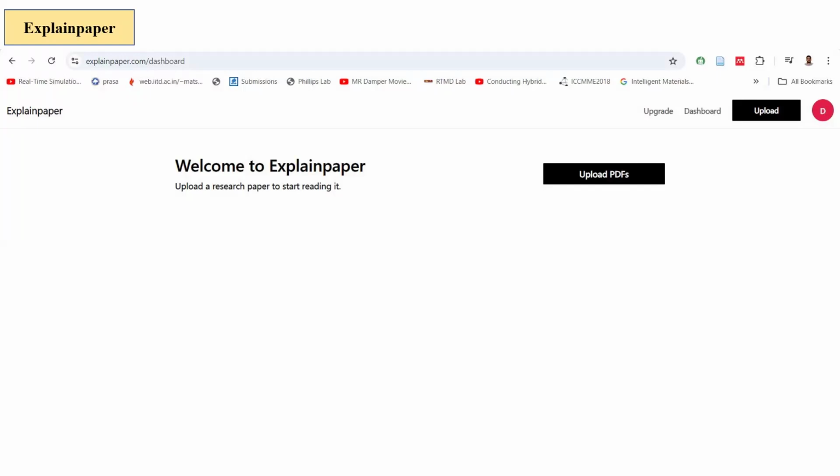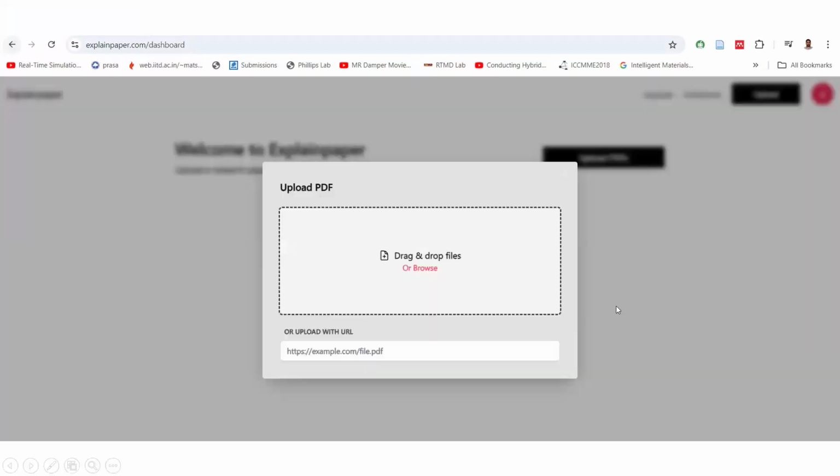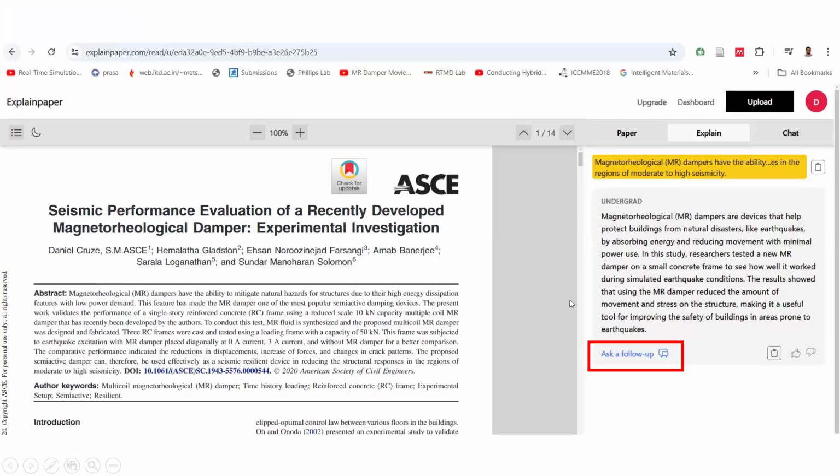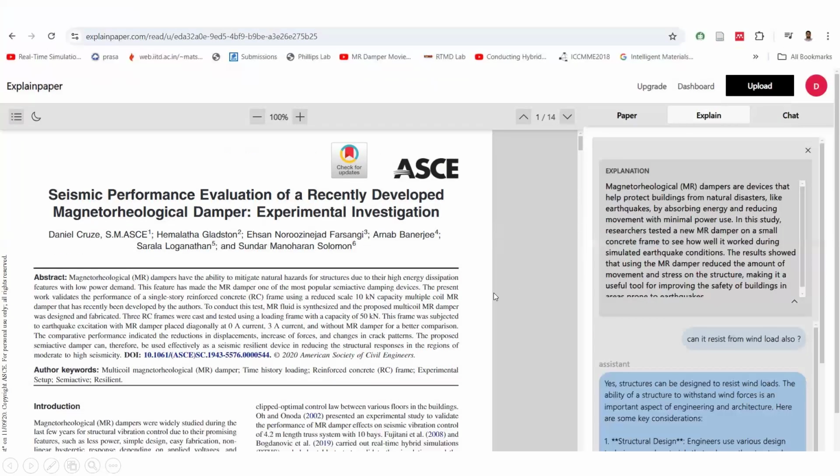See, the title is Explain Paper. You need to upload the article, and you can select which option, undergrad, postgrad and so on. Click undergrad and click explain text. It will start explaining it. You can ask follow-up questions. I just asked, can it resist wind load, and it again answers. So by asking queries and getting answers, you are understanding and learning this research work better.